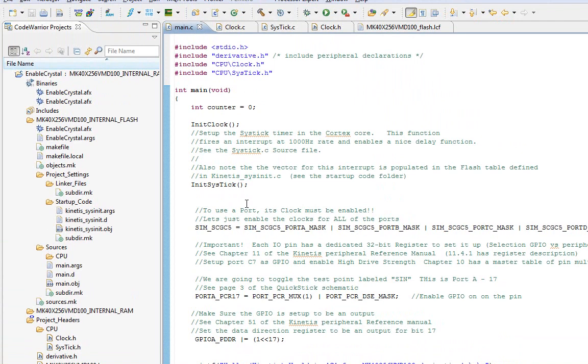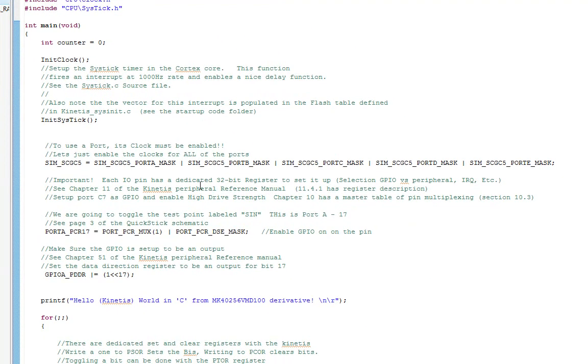To use any peripheral, the first thing you have to do is make sure that its clock is enabled. Everything in the QuickStick, the Kinetis, is synchronous logic. It needs a clock to run. And the Kinetis was designed to be suitable for low power applications, so you want to be able to shut things off. The first thing you shut off to turn something off is the clock.